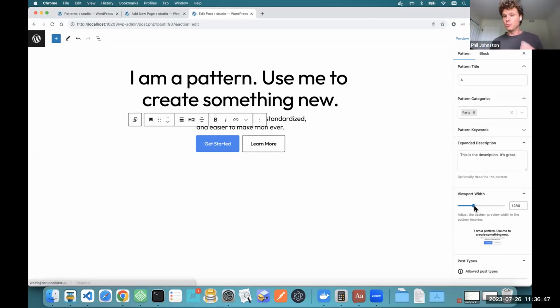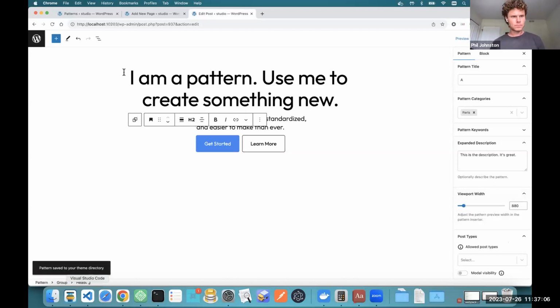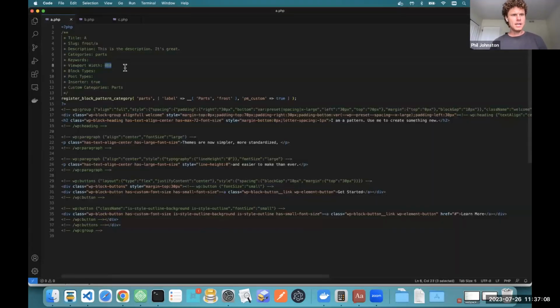So for example, like the viewport width, this is how you can choose how this pattern is previewed to somebody who's going to insert it. And perhaps you want it to look like it's on a big screen when it's previewed, or maybe you want it to look like it's on a phone. And so you can drag and you can kind of get a quick preview of that. So let's say I want to set it to 880 pixels at the viewport width. If I update, you can see it updated that here on the viewport width for you.